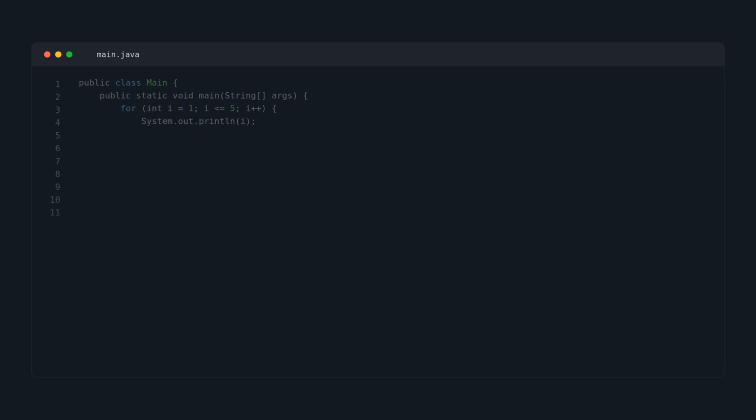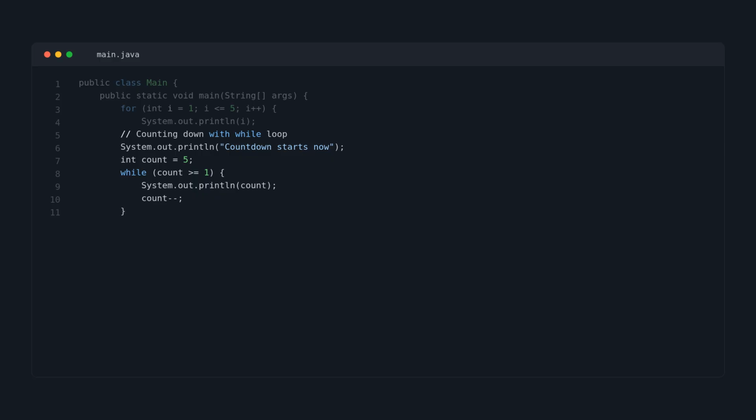Now let us add this logic to our program right after the for loop finishes. We insert a comment to mark the new section, then print a header line to separate the outputs. Next we declare an integer variable called count and set it to 5. We start the while loop checking if count is greater than or equal to 1. Inside the block, we print the current value of count, then decrement count by 1 so the condition eventually becomes false. Finally, we close the loop block with a brace.